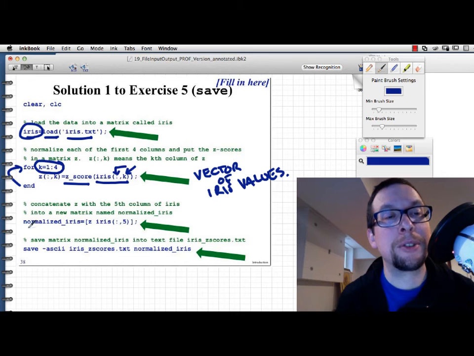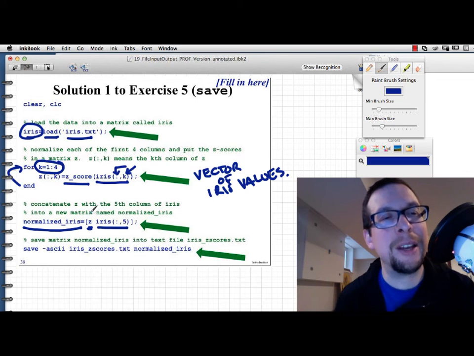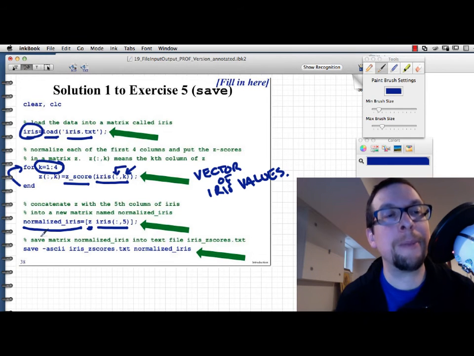And here you go. You're going to have your normalized iris data set, which is z with a new column. That's the 5th column from the iris data set, which contains the type of iris. You're just going to add that to the 4-column z matrix that you calculated earlier up here. Now you save all of that to a file called normalized iris.